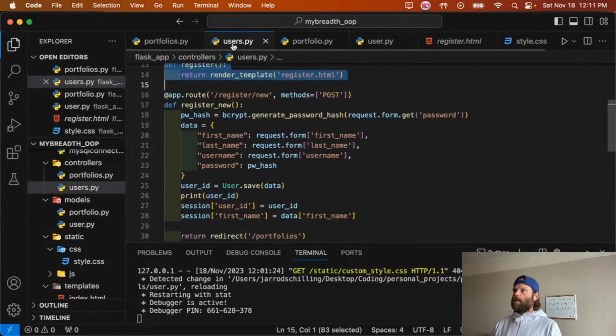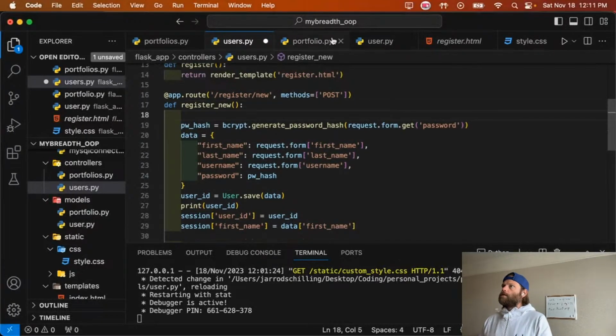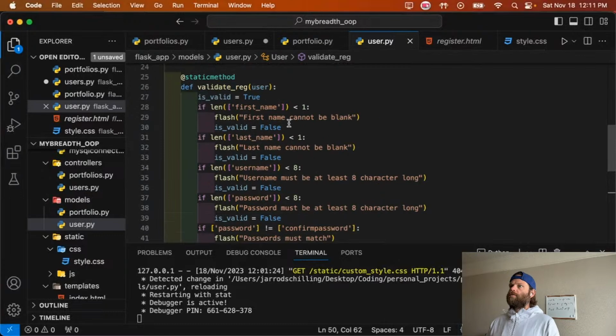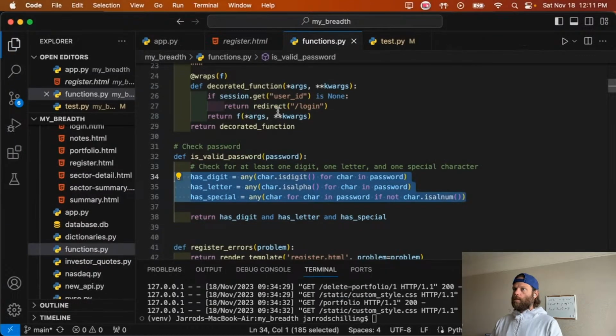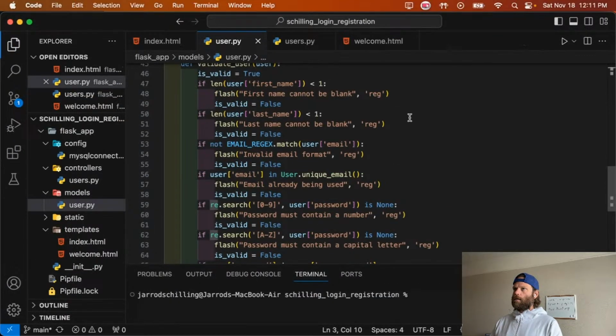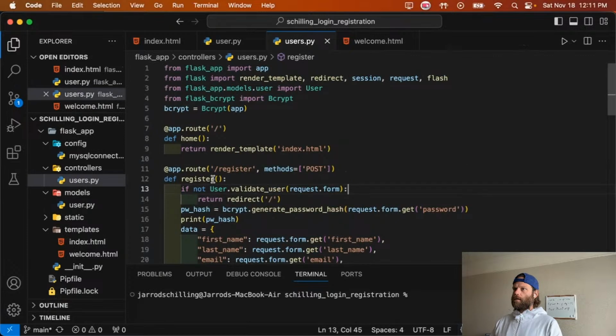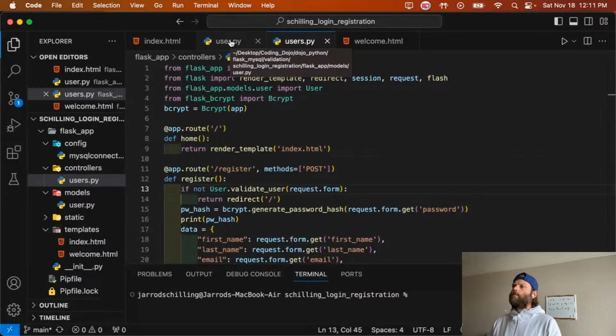Okay, now inside of here, I need to run the validate. So what do we call this? Validate registration. Pretty easy. Oh wait, I'm just forgetting. Yeah, if not user, then we'll redirect back to the regular register page.